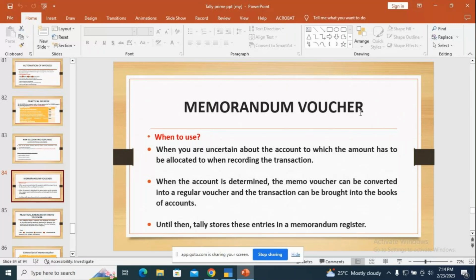Example, in the month beginning, I would take some amount and keep it as an office expense, like 2000 rupees. Till the month end, I won't know exactly how much office expense is happening. So when I'm initially taking out that amount, I should keep a track of that. So I'll pass the entry using memorandum voucher.